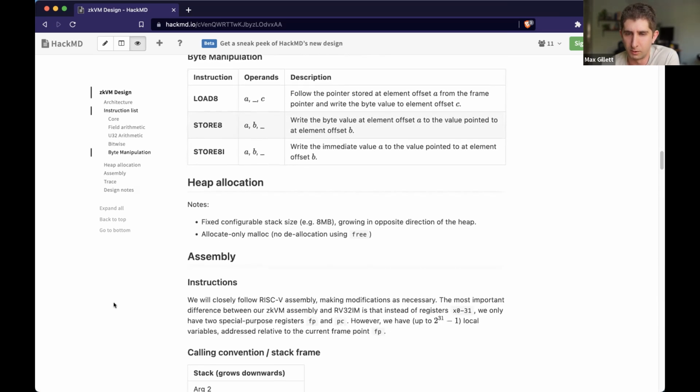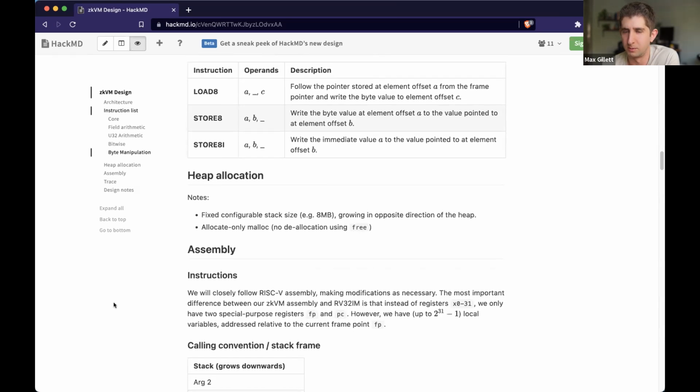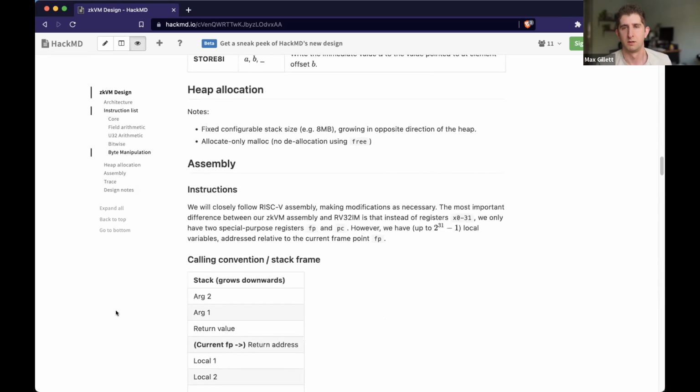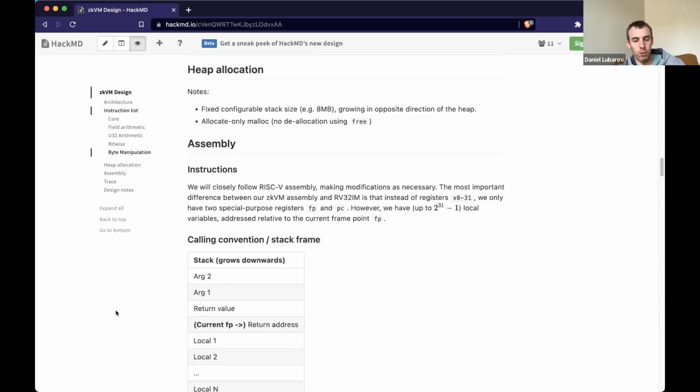Daniel, maybe you want to talk about stack versus heap. So I think we're only going to have one address space. It'll be a conventional addressing system where the heap grows from address 0 upwards and the stack grows from 4 gigabytes downwards. So no virtual memory, none of that stuff.